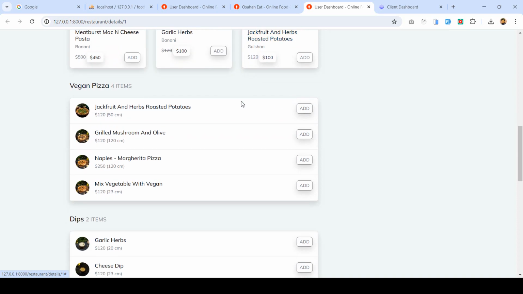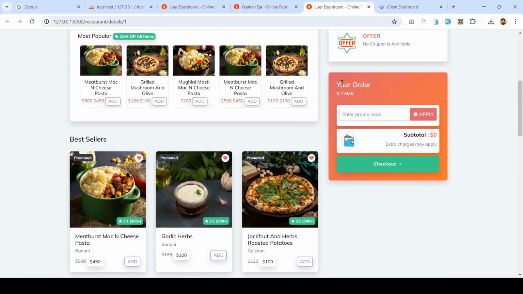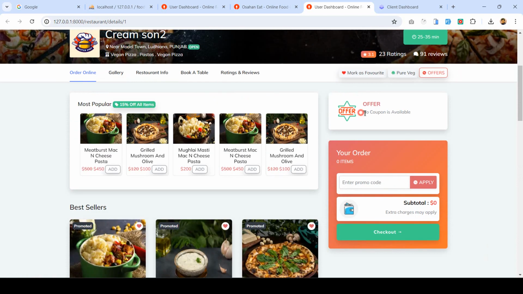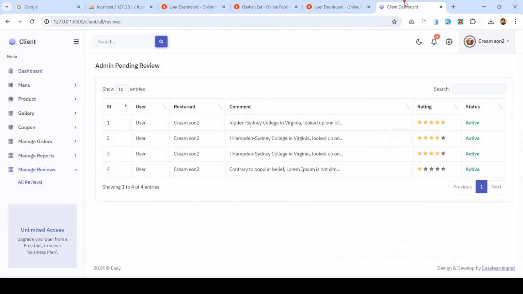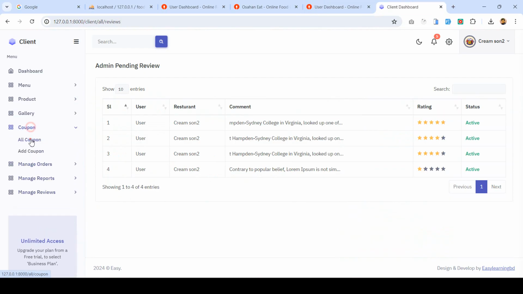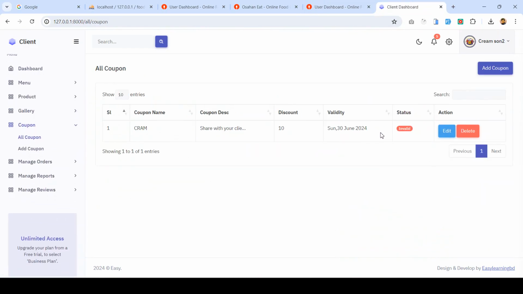Right now, if you go here, you can see that our offer section is totally empty, and there is no coupon available. It is because for this restaurant, this coupon is already invalid. If you go to our coupon here, this coupon is invalid.